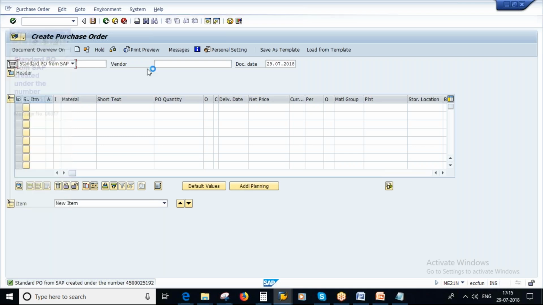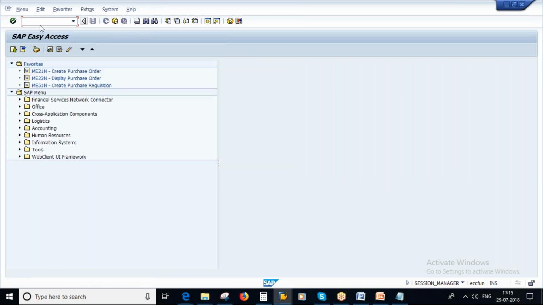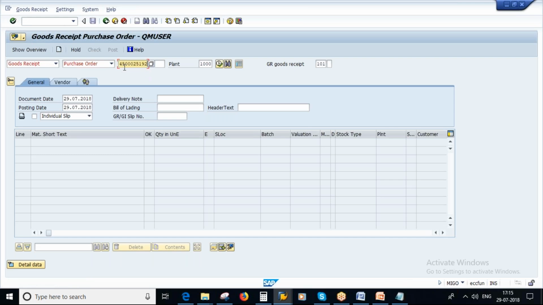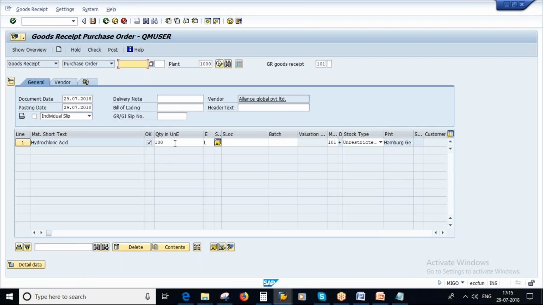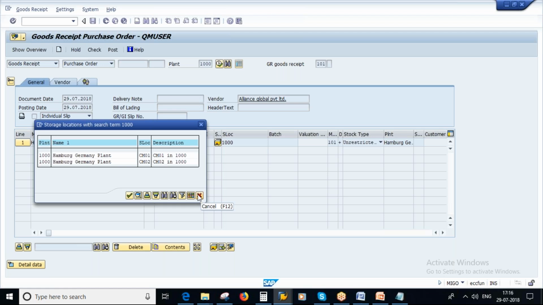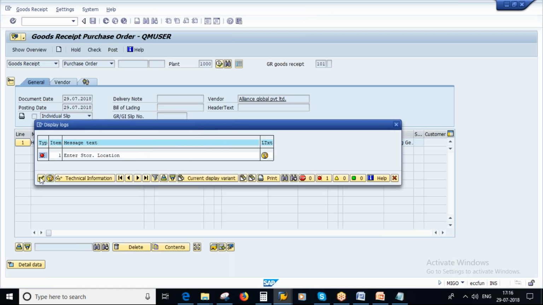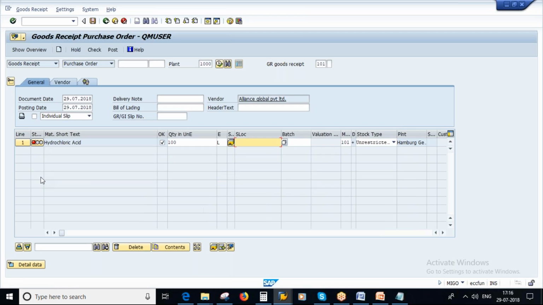Now let's go and do the MIGO. When I'm doing the MIGO, you see what will happen. Go to receive purchase order. Enter the purchase order number. Enter. The actual quantity is 100. I'll enter the storage location. We will create a batch also. Just one minute. Let us create a batch. Okay, now it has created a batch. So till this part is okay.